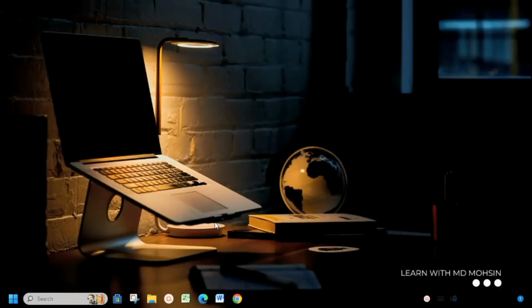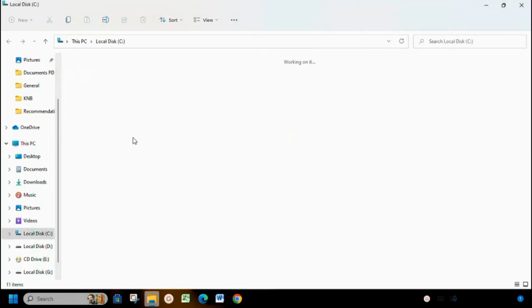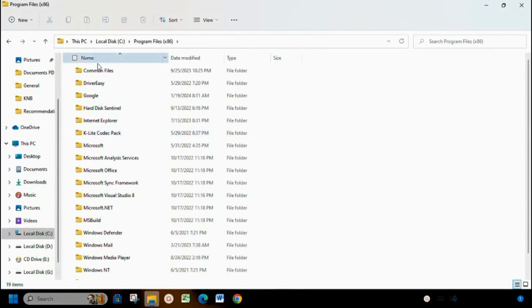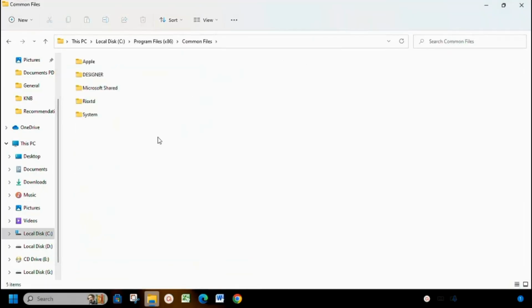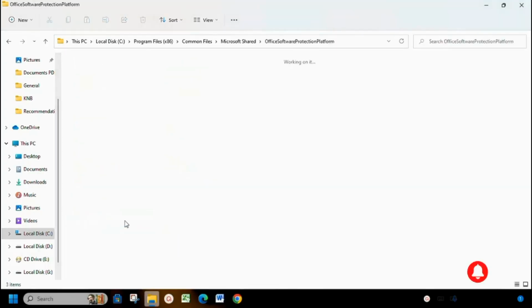First of all, open Windows File Explorer and navigate to Office Installation folder. Now open Program Files 86. Here click on Common Files. Now click on Microsoft Shared. And here click on Office Software Protection Platform.